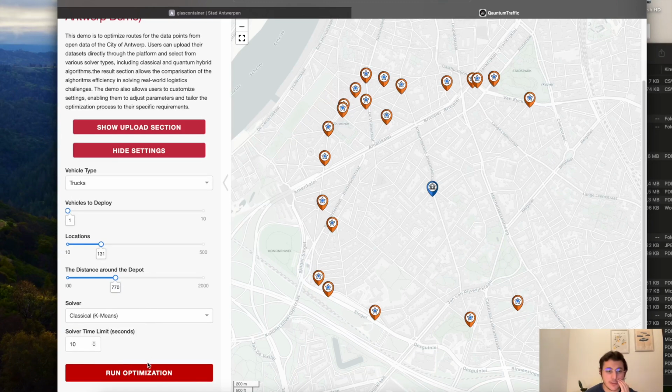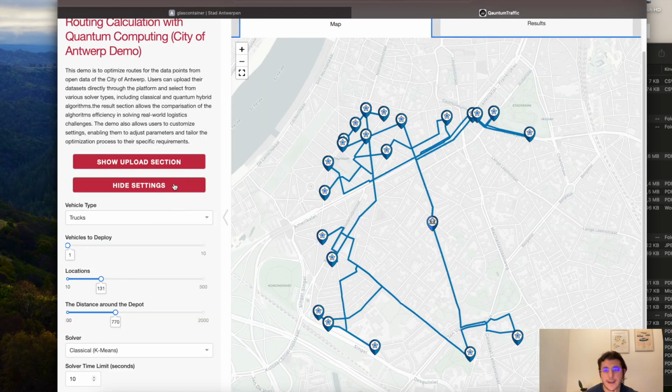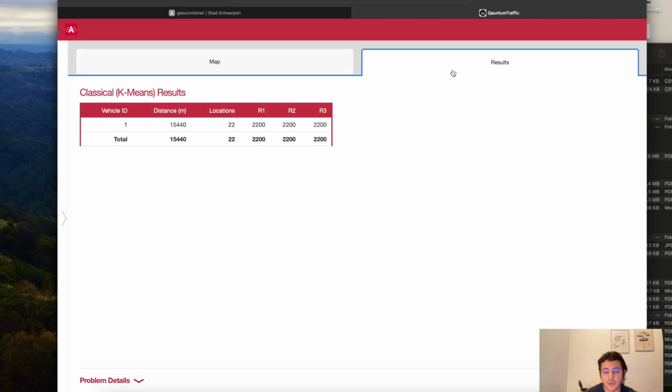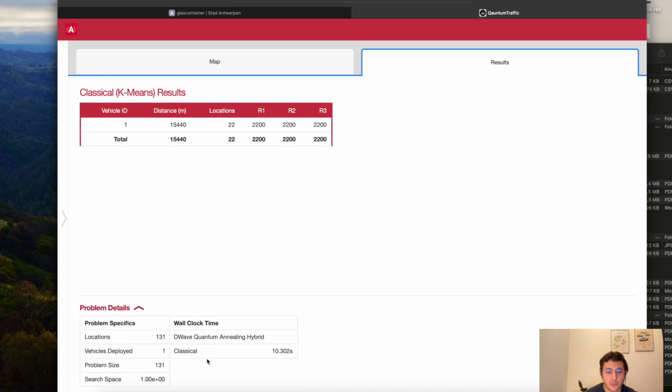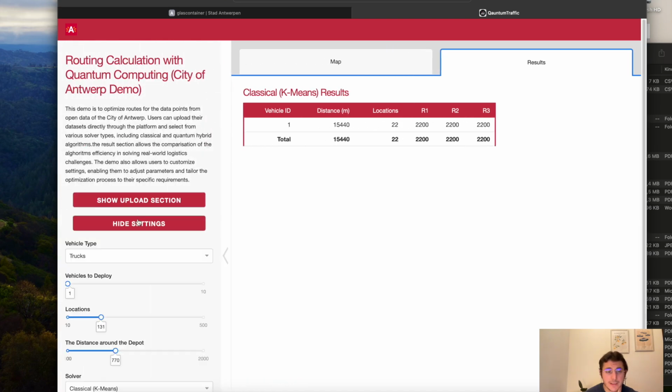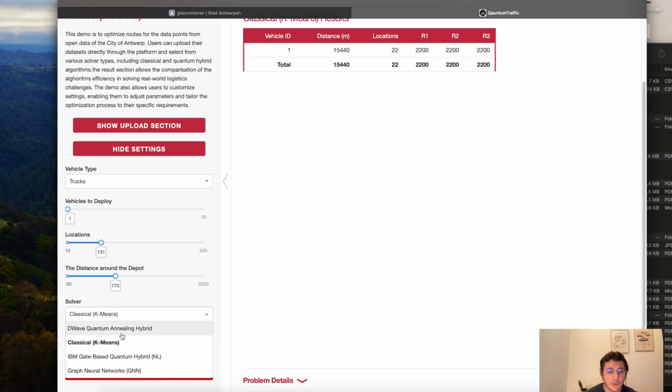For example, we can run this problem on a classical machine learning algorithm, which is k-means. Here we have a solution. Here we have our depot, and it travels around the distances, and it shows which location to go to first and their lines. On the result section, we can see the total distance, the locations and the resources for that vehicle. We can also see the problem details, how much time it takes, the location numbers, and the problem size. Once we go back to our settings, we can run the same example on D-Wave machines.